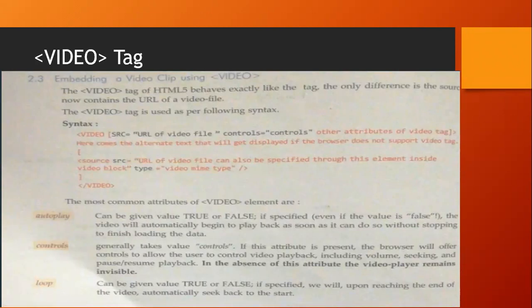Embedding a video clip using video tag. See, the video tag of HTML5 behaves exactly like the audio tag, the only difference is the source now. So see the syntax. It is quite similar to audio. Video is there, then you know the meaning of brackets. ये square bracket जो लगे हुए हैं, square bracket यहाँ पे है और फिर यहाँ पर भी है. It means whatever is inside square brackets, it is optional. जरूरी नहीं होता. जैसे हमने ऑडियो में SRC नहीं दिया था पिछली बार, ठीक है. So square brackets means that part is optional.